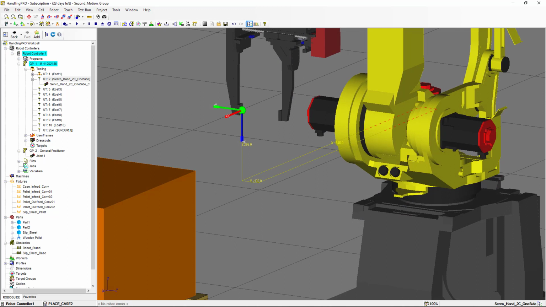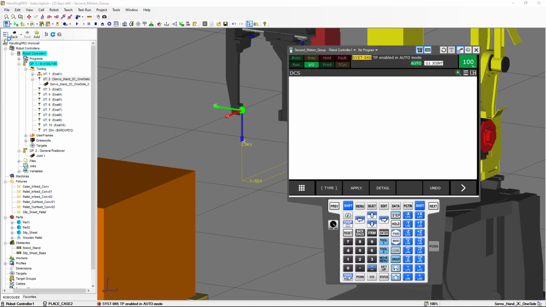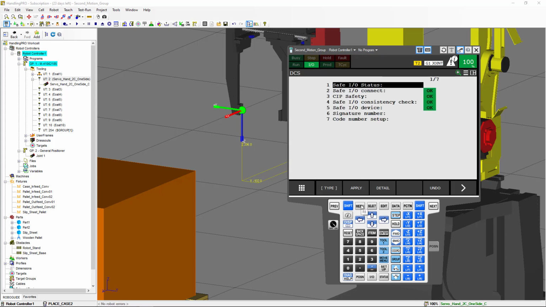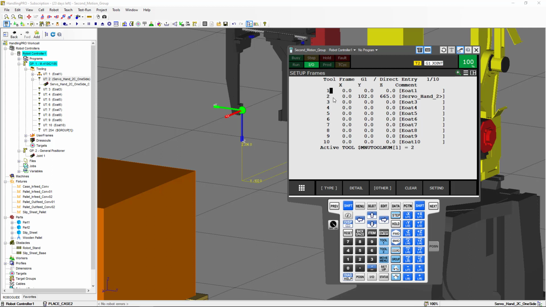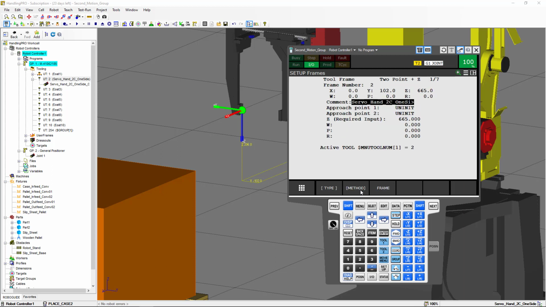If we want to use the teach pendant, we're going to open up the teach pendant again here. We're going to select menu, and then setup frames. You'll notice here that I have already given a name to user tool number 2. And we're going to select details. And if we want to use another method instead of direct entry, the method that we have to use is going to be 2 points plus C, because this is a 4-axis robot.